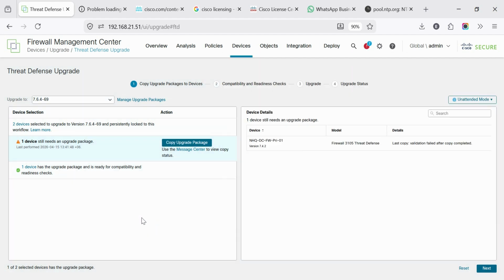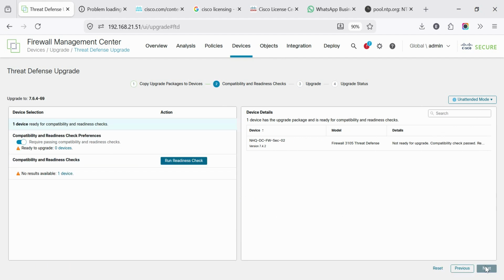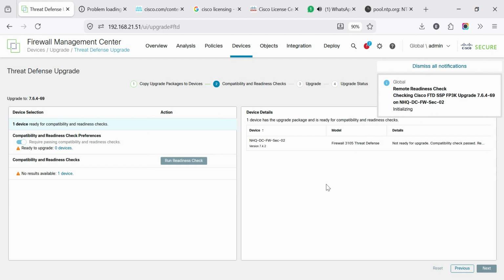Check readiness. Find the uploaded package in System > Updates, click the install icon, select your target FTD device or high availability (HA) pair, and run. If required, go to Message Center, then Tasks, to verify that all pre-checks pass successfully without errors.